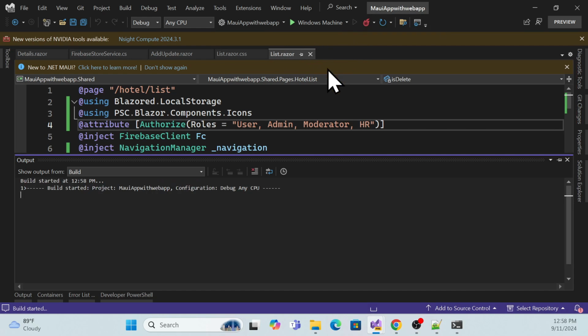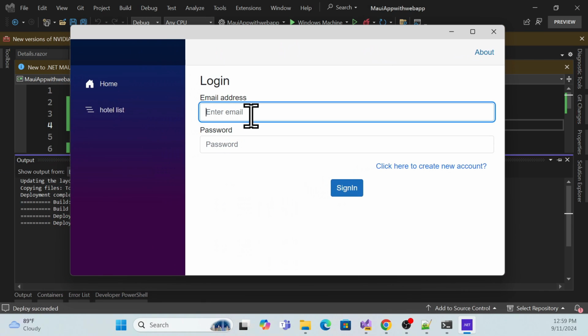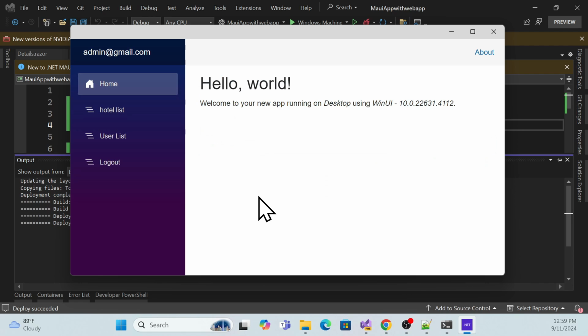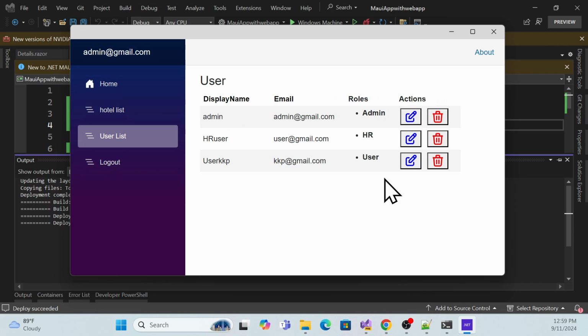So let me run the Windows application. Now my application is running. Here is my application, and let me log in as the admin user. In the Windows application, I will log in with the admin user and a simple password. So this is my password, sign in. This is the admin user, which has permission to see user management as well.